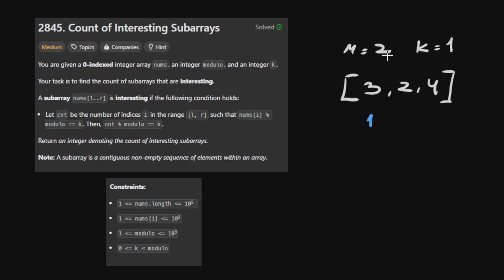Next, 2 modded by 2 equals 0 and 0 is different from k. So here we put 0. And 4 modded by 2 equals 0 and 0 is different from k. So here we put a 0. And now we will see which of these subarrays here meet the second condition.